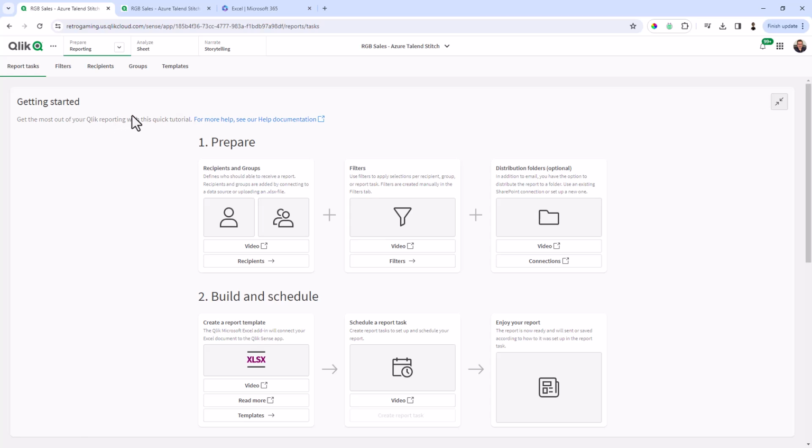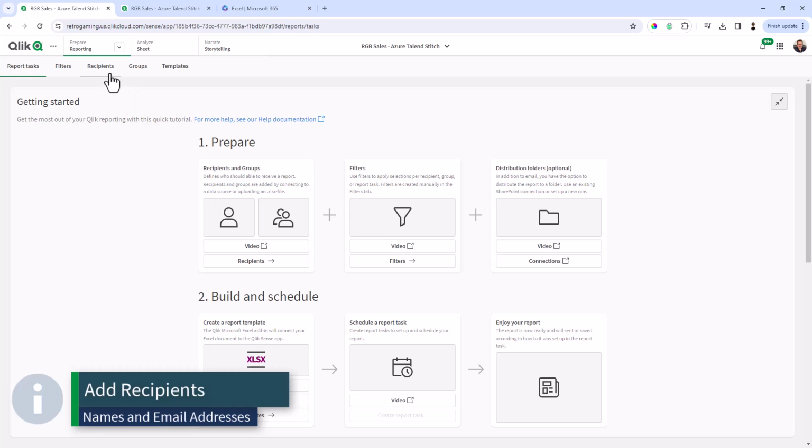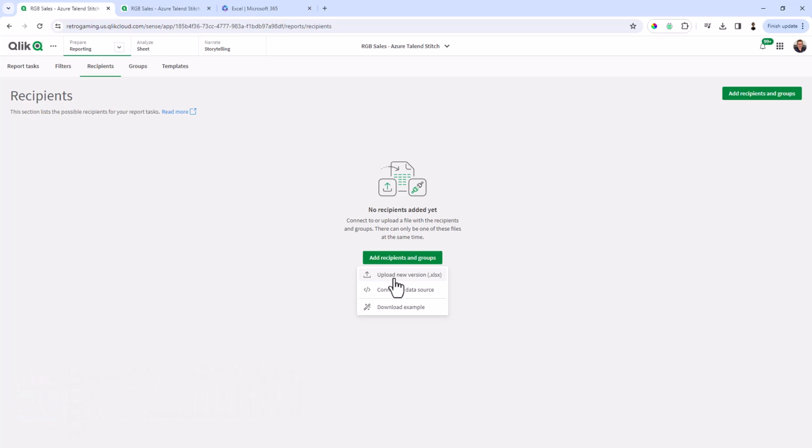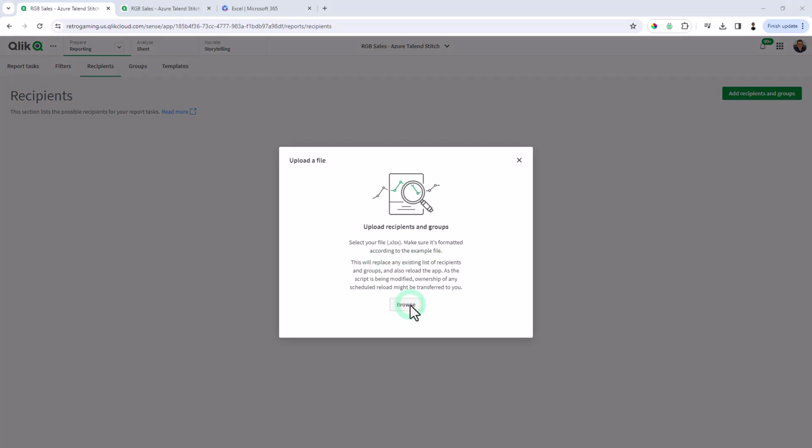So the first thing that I want to do is add recipients. I'm going to go to recipients and click add recipients and groups, and I'm going to upload a new version. Now there is full documentation that describes this, but basically there is a format of groups and usernames and email addresses that you could use an Excel file for, or even an external data source. We even provide a sample download for you to follow. I've already done all that. I'm just going to use this example that I have called recipients.